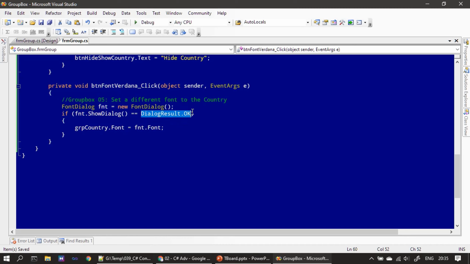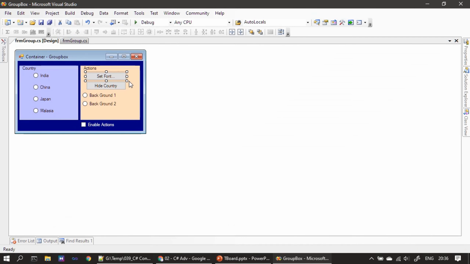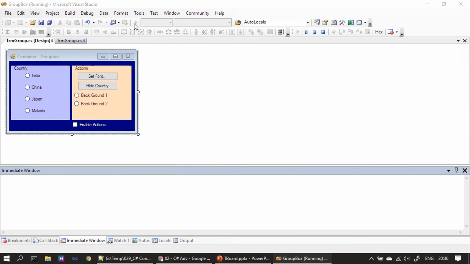Then DialogResult.OK. What we are checking is that the user selected some font and then clicked OK on the font dialog. If that is the case, then we read what font is selected by the user. This will actually give a Font instance, and you can see here in the tooltip text, that's what is expected by the Font property of the group box. So once we set a font, that font is set for all these child controls. Now let's experiment with this.